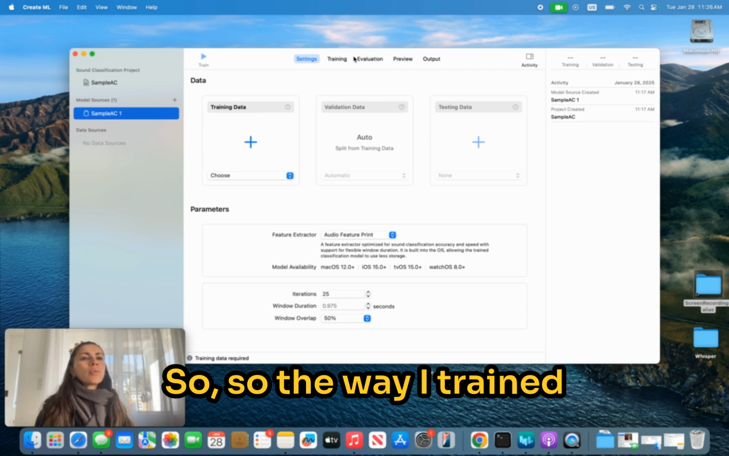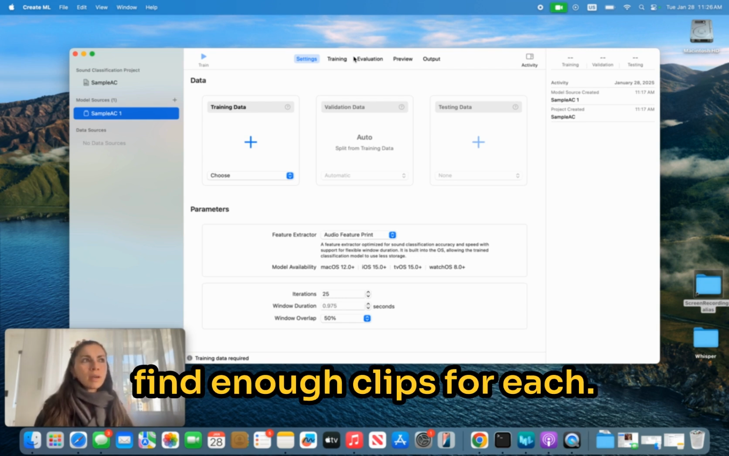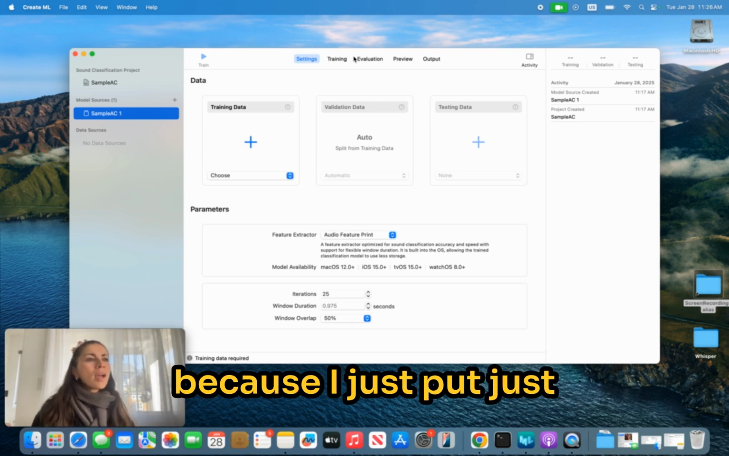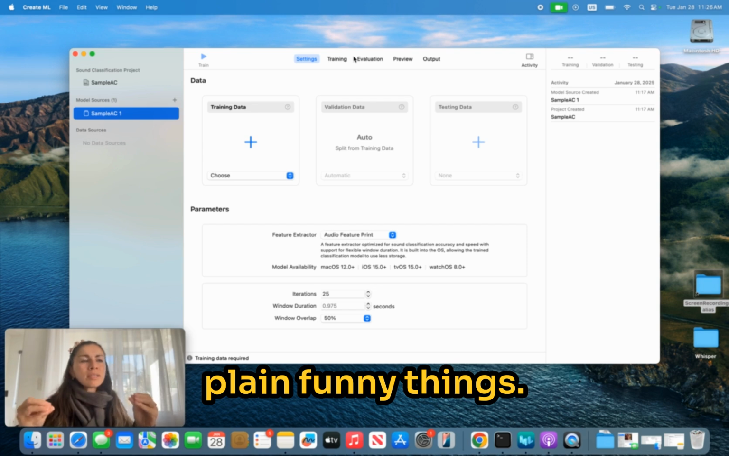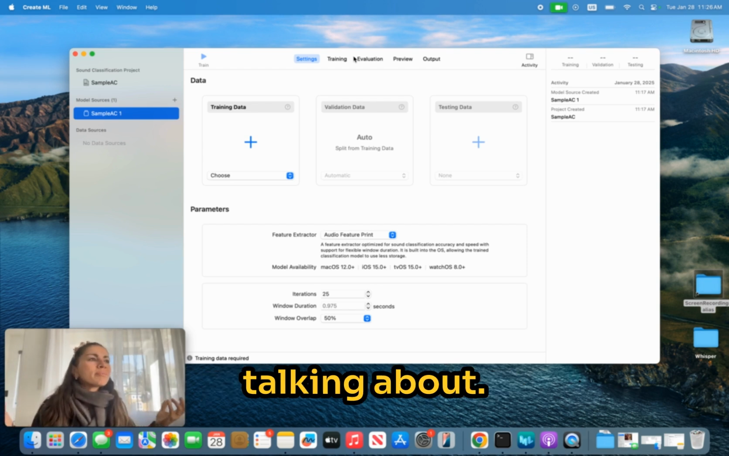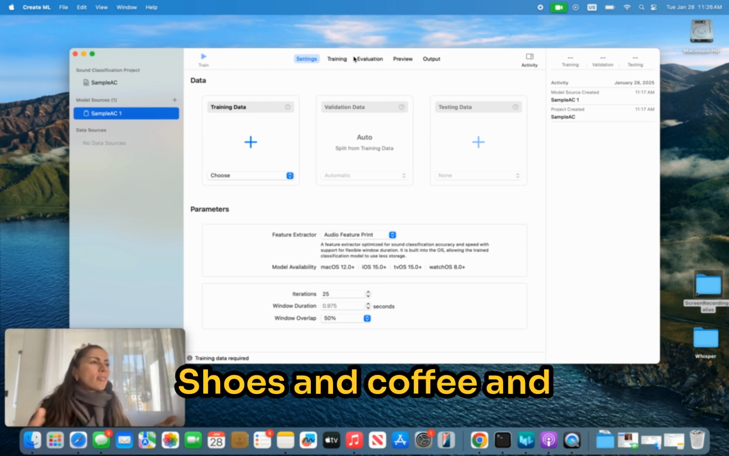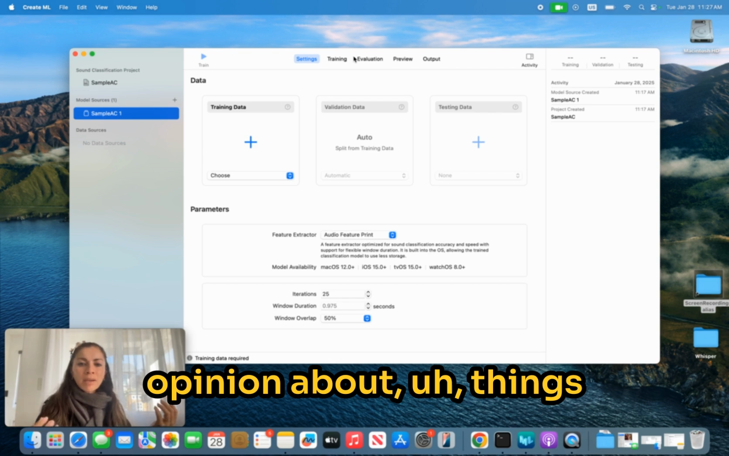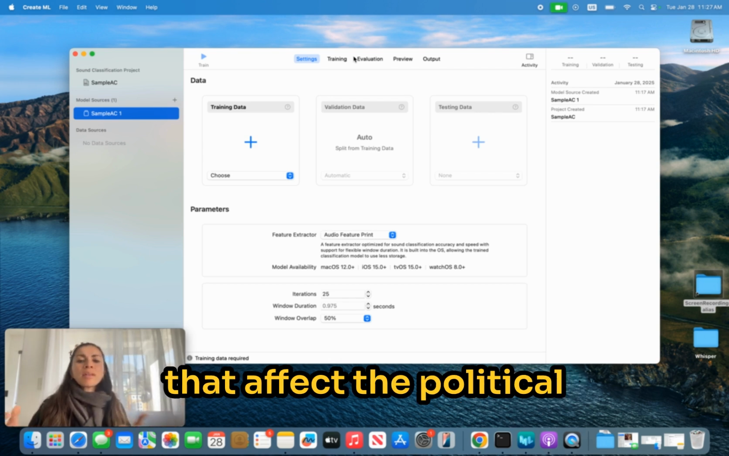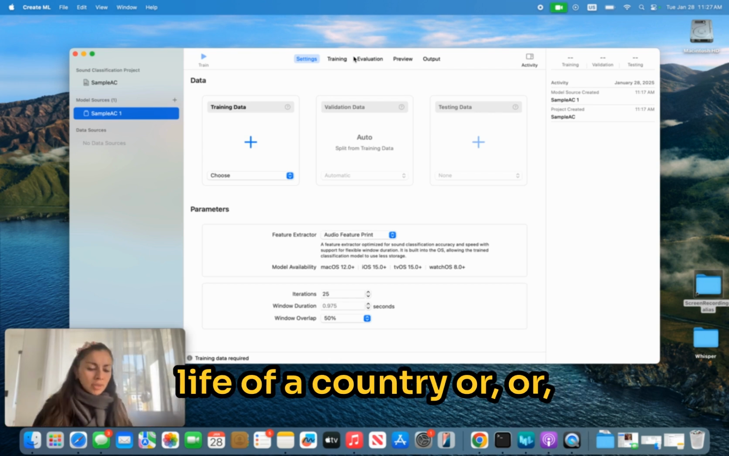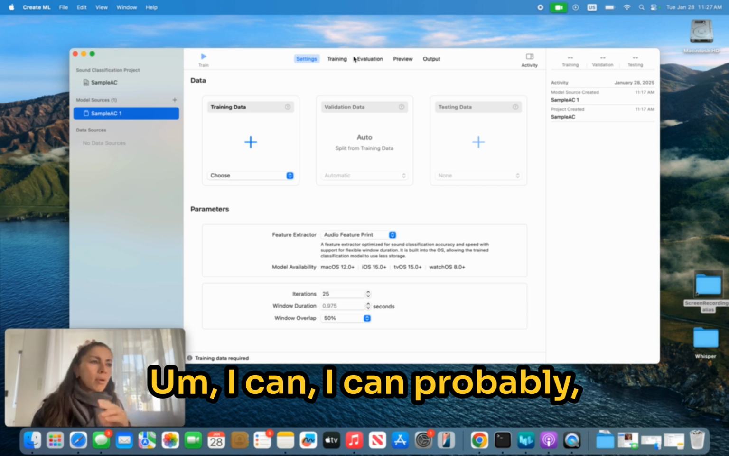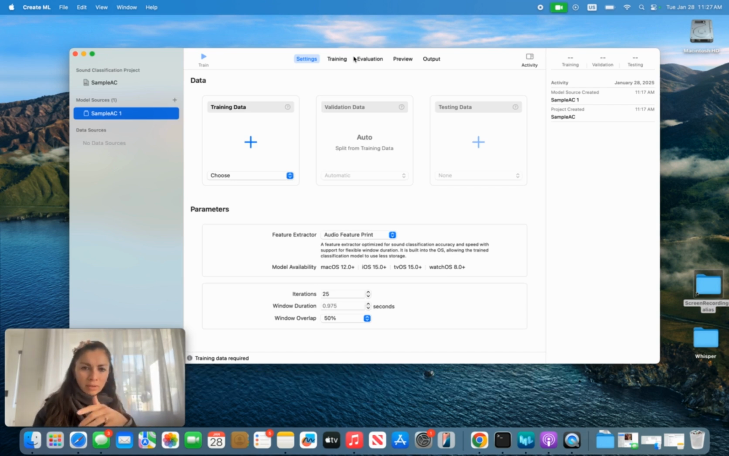The way I trained it was difficult to find enough clips for the non-political side. It was very easy because I just put plain funny things, plain people talking about shoes and coffee and things that are really not aiming to change your opinion about things that affect the political life of a country or the world. I can probably, if needed, be more explicit with that.